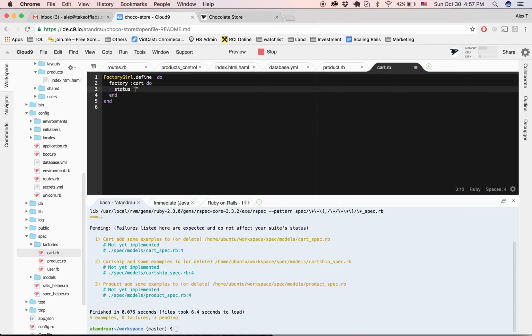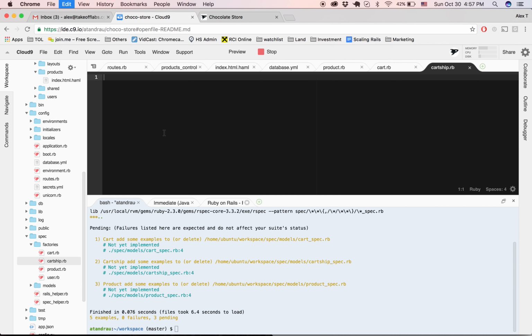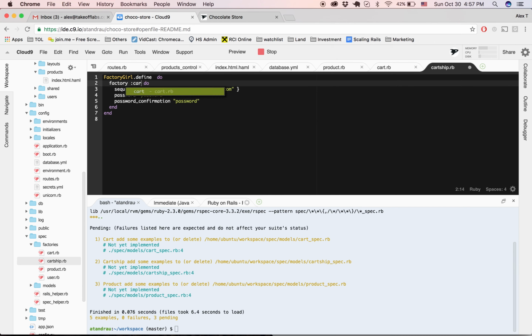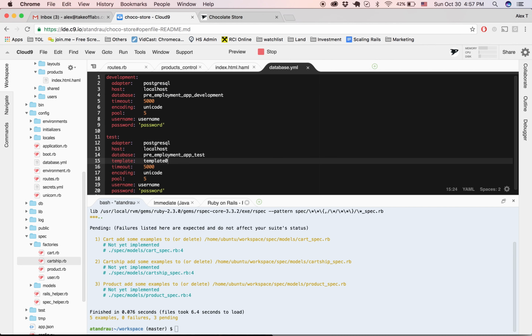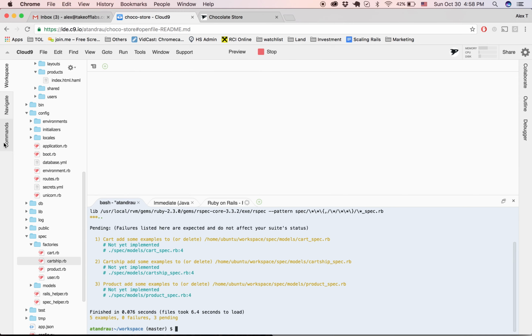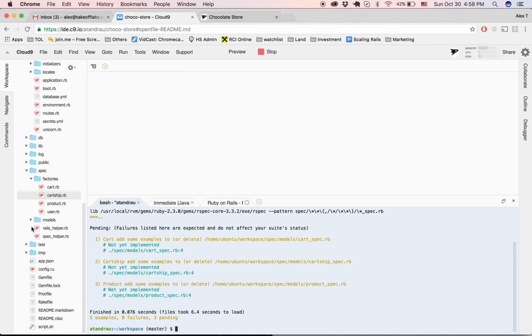It just has factory cart, has status pending, and we are also going to add an empty factory this time for cart ships, which include nothing. Okay, so now we have created these three factories. I can close them down and you'll see how we use them in one second.